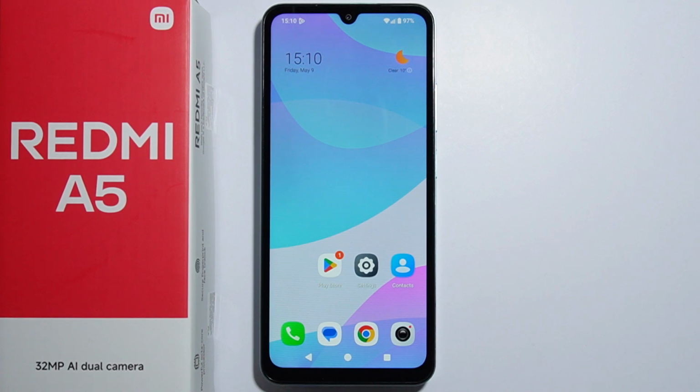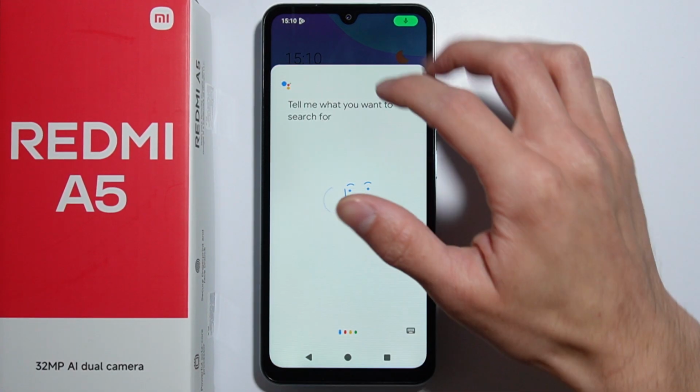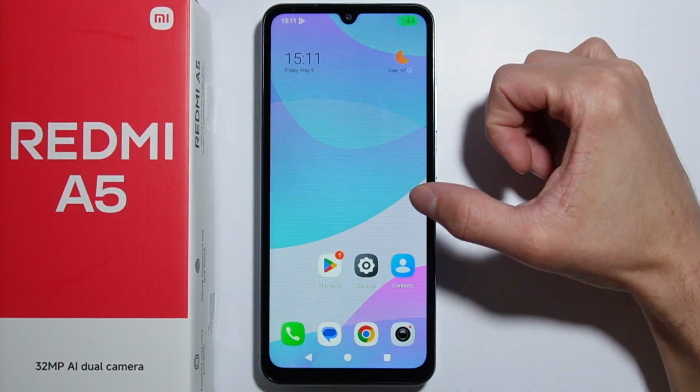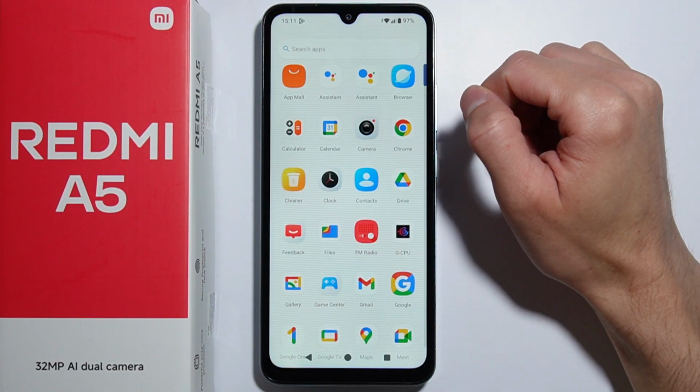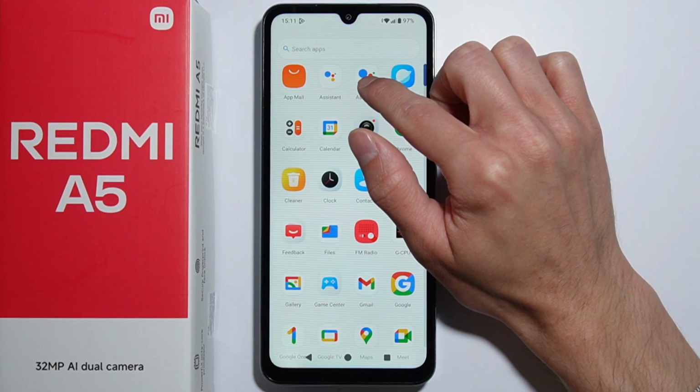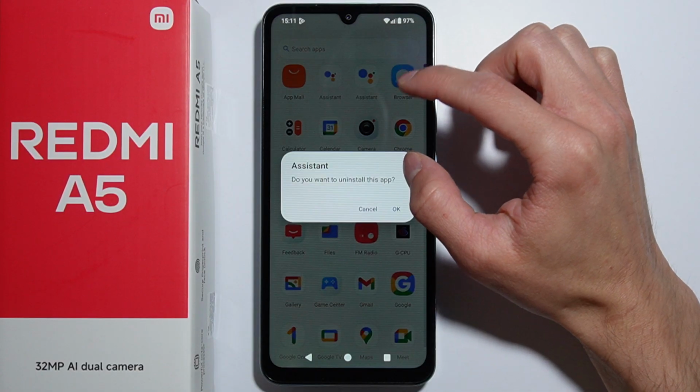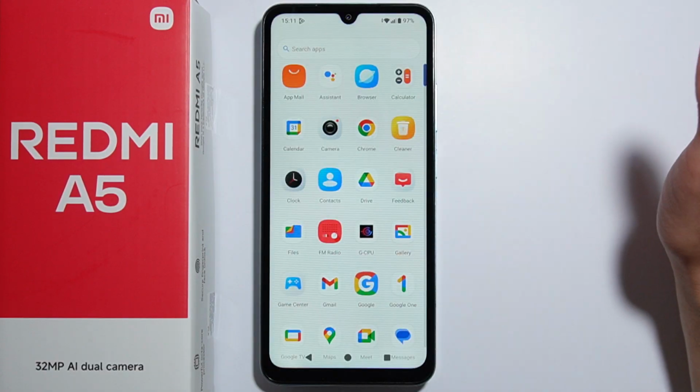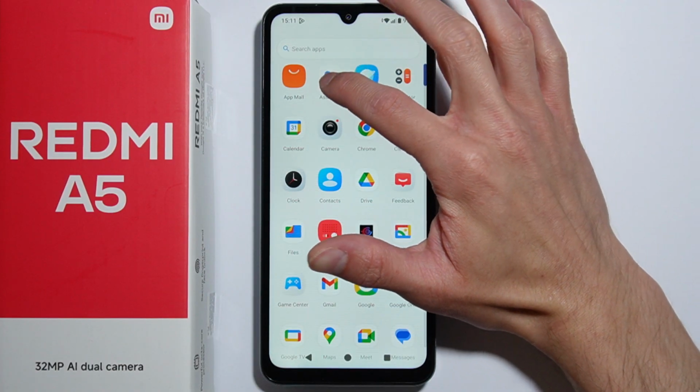To enable Google Assistant on Redmi A5, all you simply have to do is press and hold this circle right here, and after you do this, you will be using this Google Assistant right here. Eventually, you can also go for the Assistant application. Let me actually delete one of them because there are two assistants, so you can simply use the Assistant application.